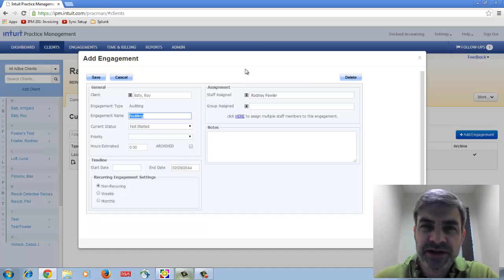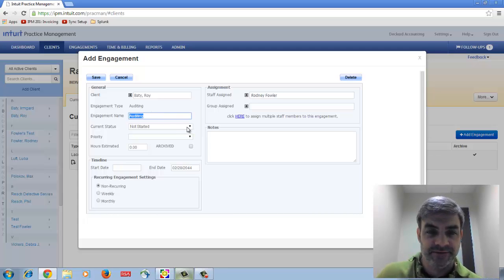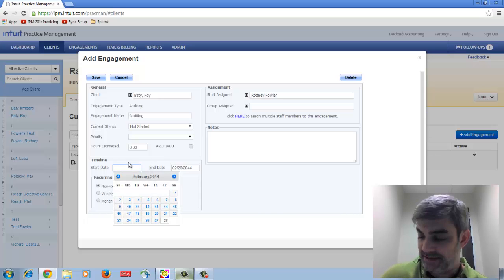You'll notice that the next screen I come to is an engagement tracking screen. Basically, I'll have the engagement, the name of the person involved, what type of engagement it is, the engagement name itself, the current status, the priority, the hours estimated. Below that, you'll see a start and end date.